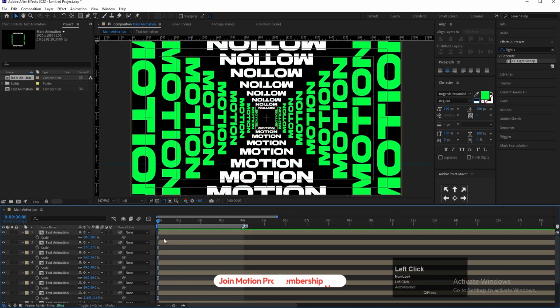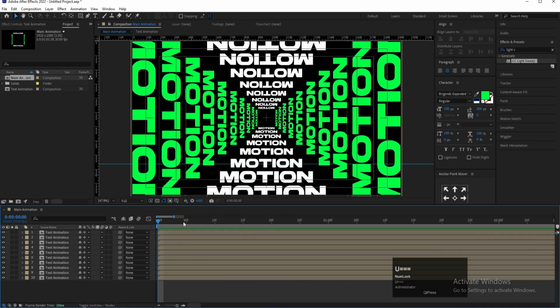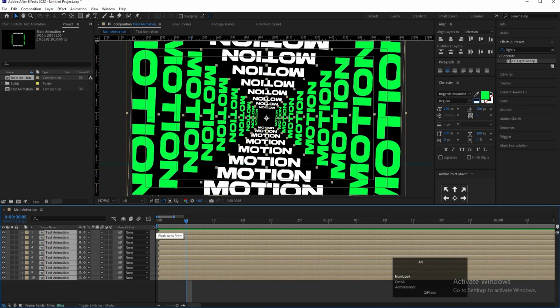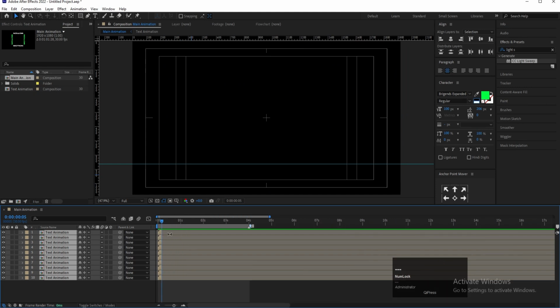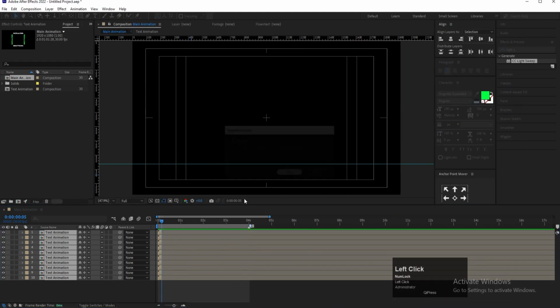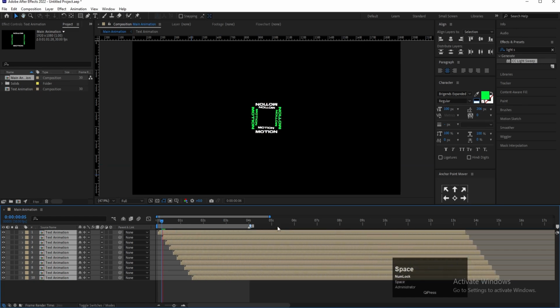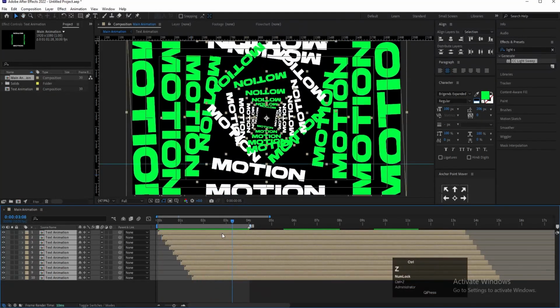Okay, then let's hit U to minimize this, zooming a little bit. Let's go somewhere around 5 frames. Select all of them, hold Alt, close square bracket, and let's trim up to this. Then right click, keyframe assistance, sequence layers, hit OK, and let's increase the duration of it. Okay, like that. So as you guys can see, we are gonna get this kind of stuff.